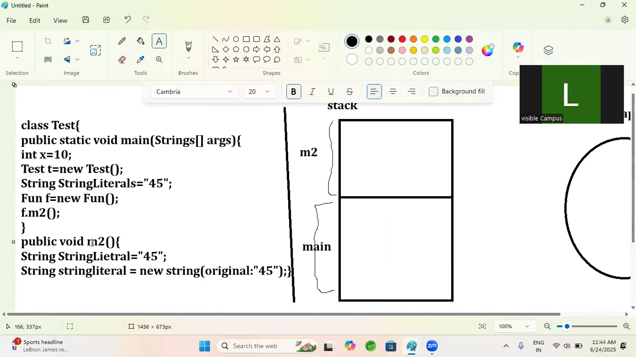I told you that each method will have a separate block in the stack. For the main method, this is a block, and for the M2 method, this is another block. Whatever data the main method is holding will be stored in this block, and the M2 method data will be stored here.